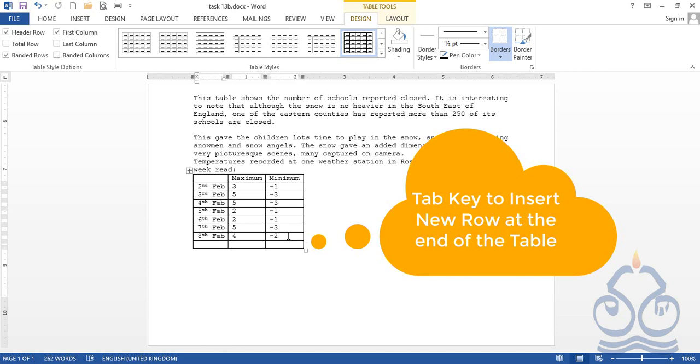It will insert a new row at the end of the table, and you can insert a new row by using the same method, like I'm just moving with the help of tab key, and this way when the cursor has reached the last row, automatically if you press tab key, it will insert a new row at the end of the table.